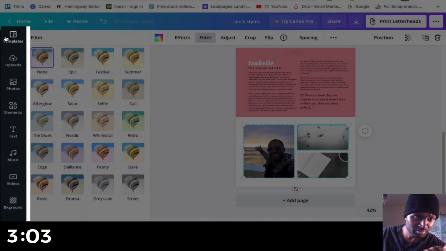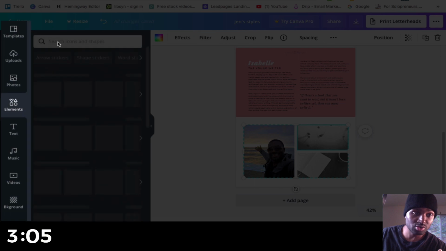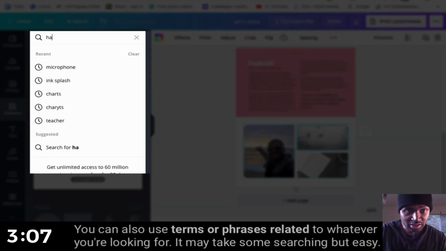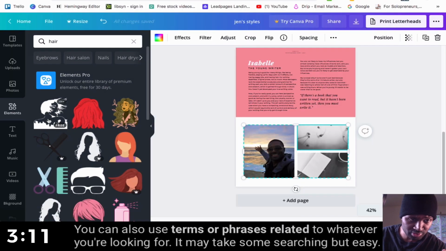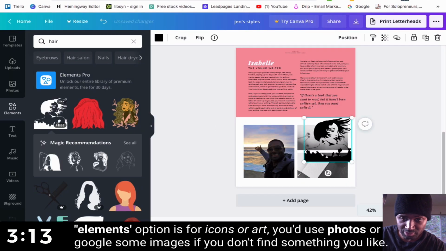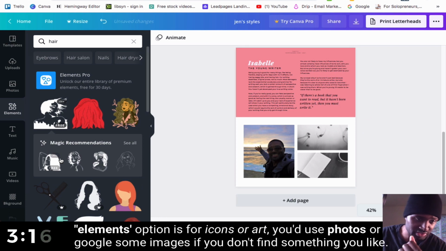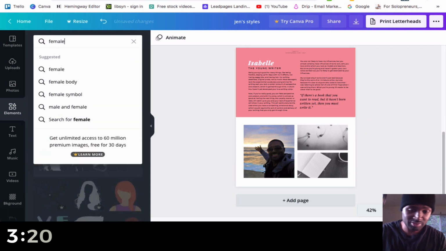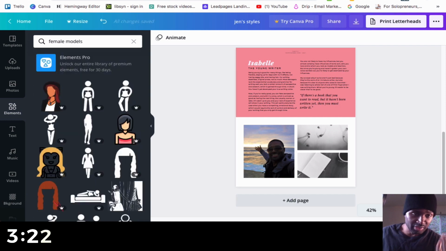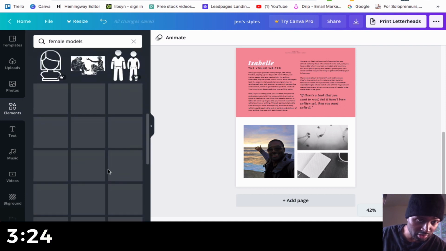And again, if you don't want that, you can go to elements, right, and type in hair. And I don't know if you want to use any of these. This is just like icons. You delete that, or you can just put female models, right? You have to kind of be creative. And this again is also for makeup.